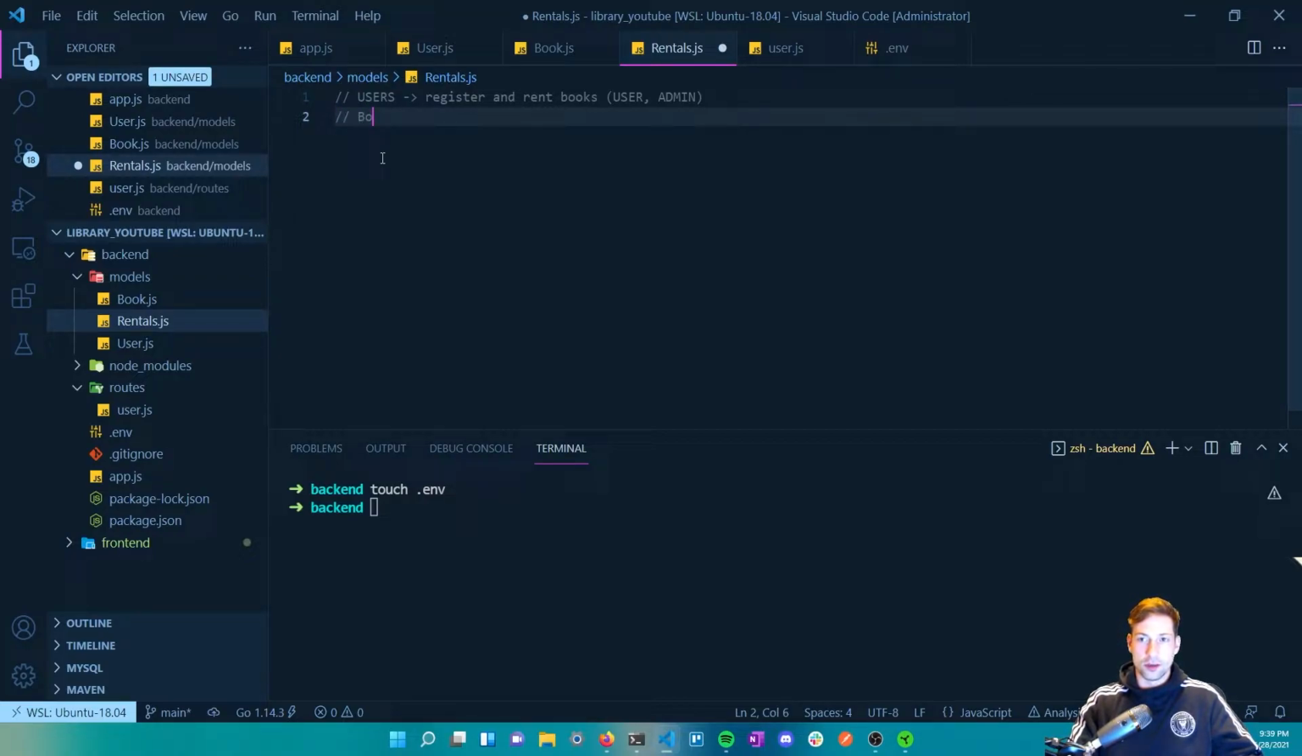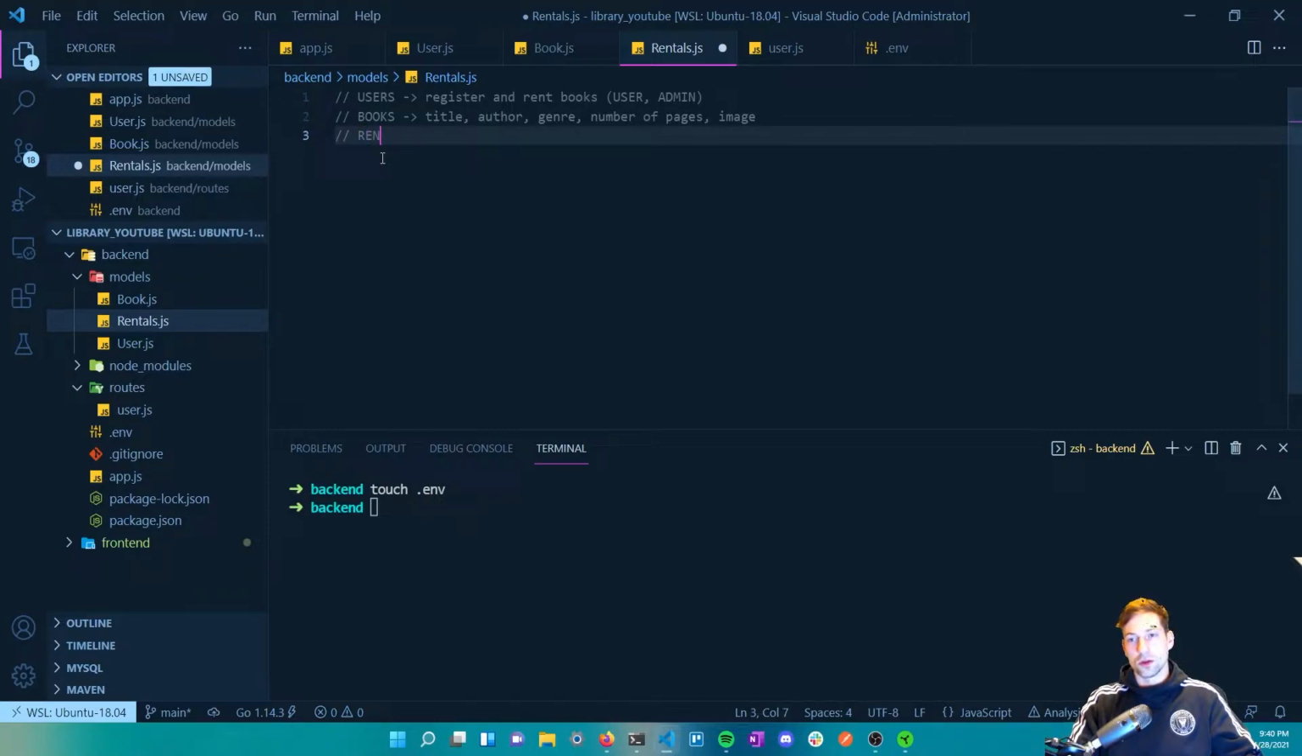Then obviously you have the books, which is the content that users will rent, and books will have, you know, certain properties: title, author, genre, number of pages, and you can add more. I'll add image, why not? But I'll do something simple for image, because you can do a lot of things. And then rentals.